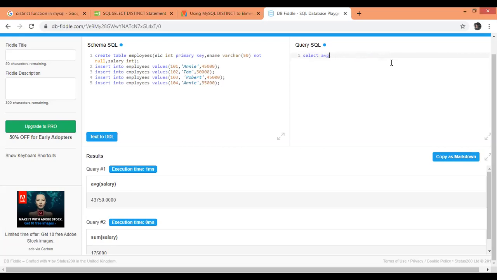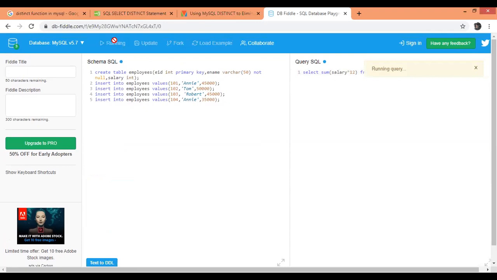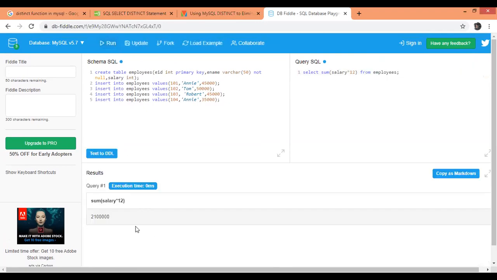Now, if I want to find the total annual income of everyone, how will we do it? We'll use the sum function: sum of salary into 12 from employees. We'll run the query. So this is the output.